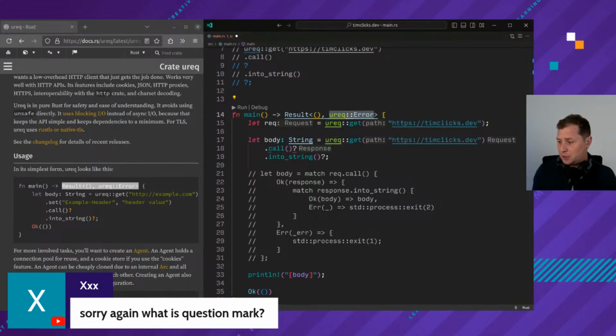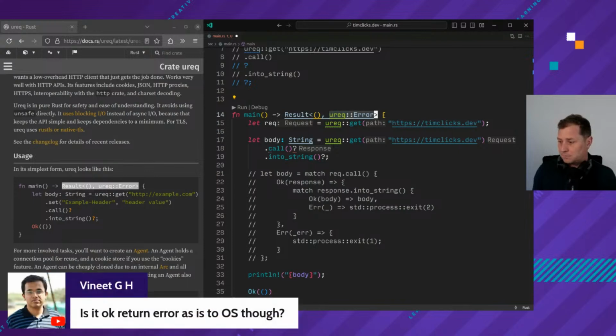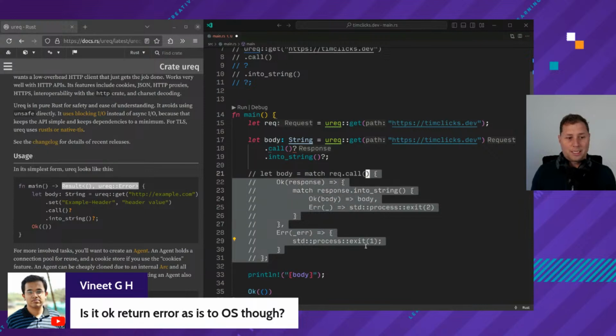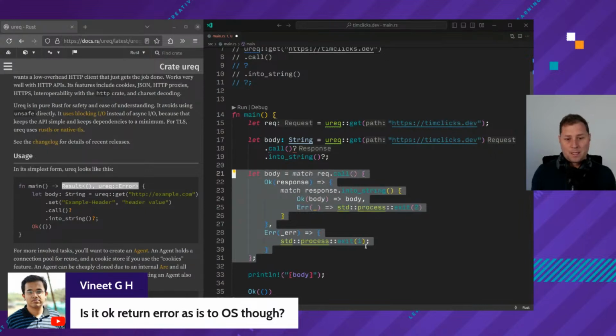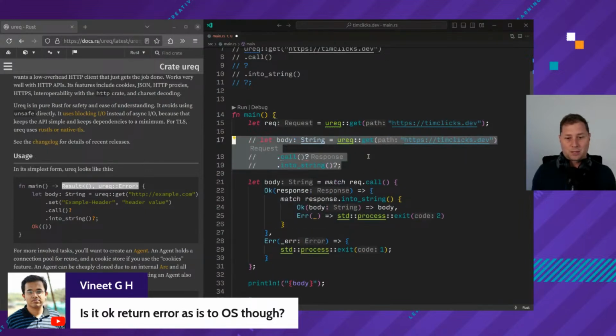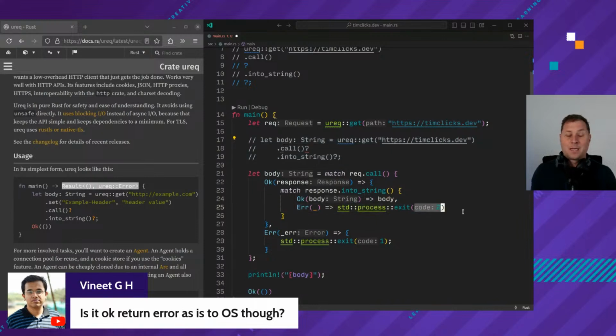Now we've got another question. Is it okay to return an error message through the operating system? And that is what I'm doing in this commented out code on lines 21 through 31. I am calling standard process exit with a custom code. For short-lived programs that you write yourself, yeah, do it. Like, this is your code. I mean, are you going to mind that you returned it?